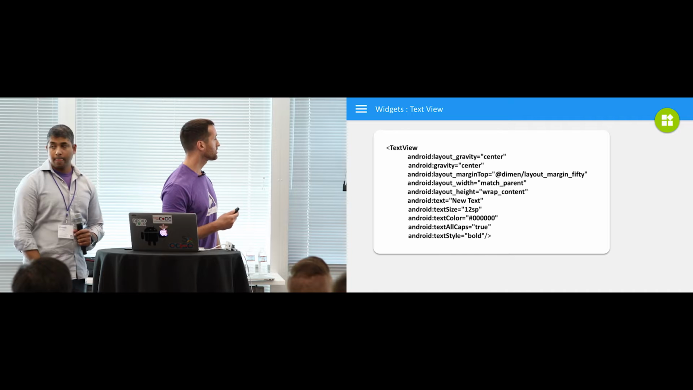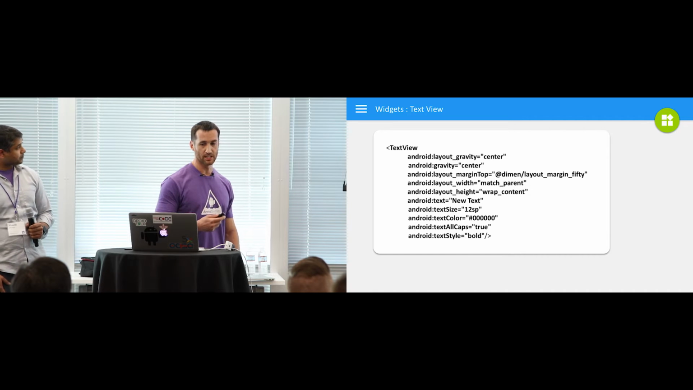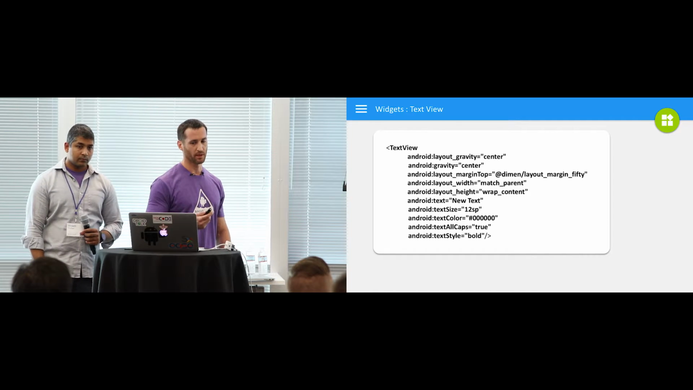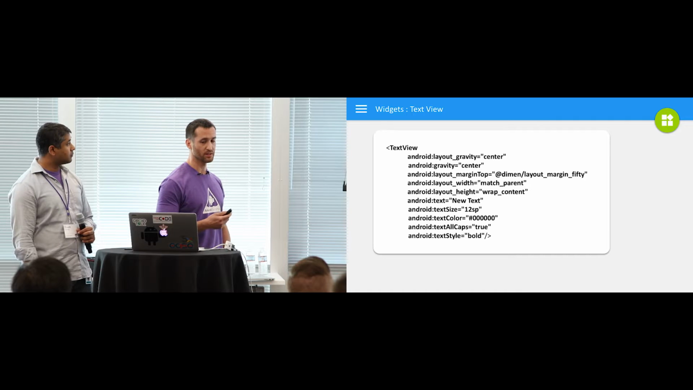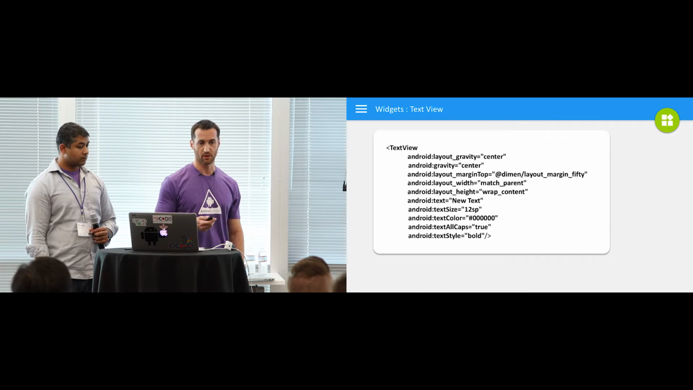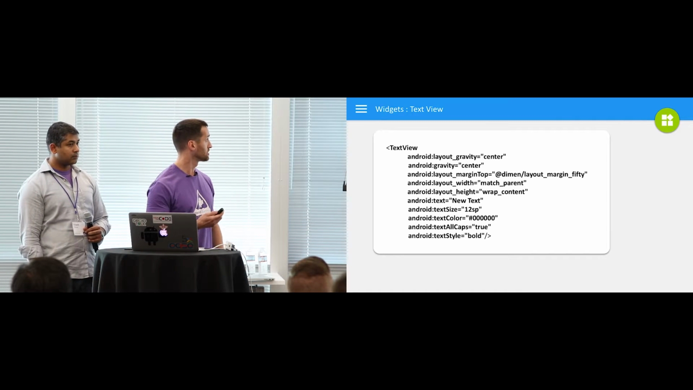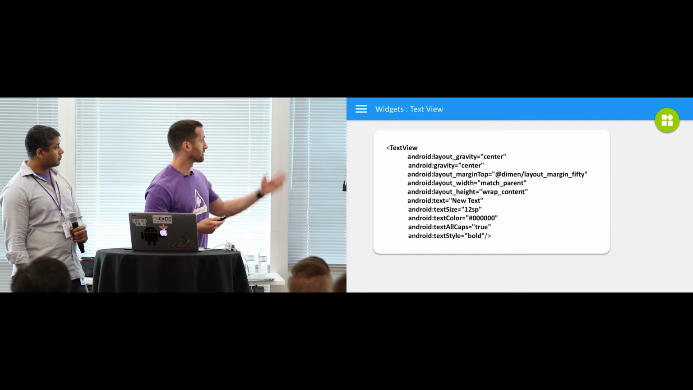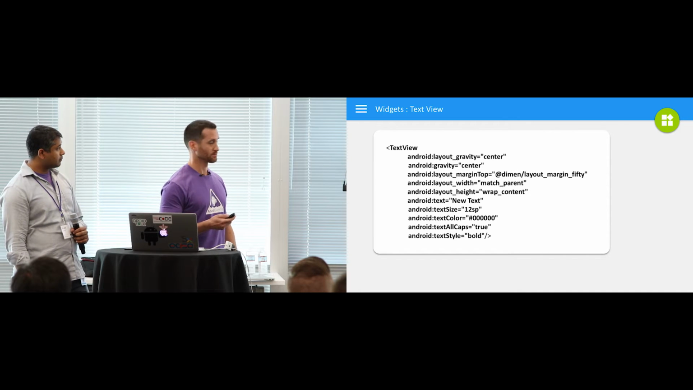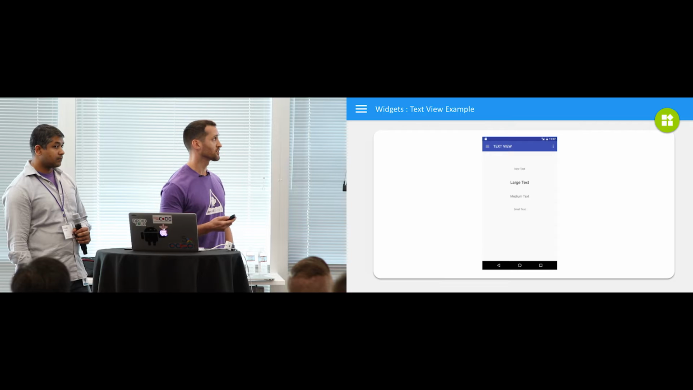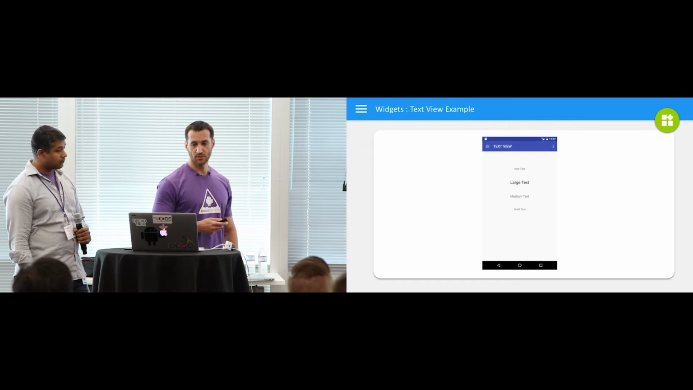What's interesting about this one, though, is you can set layout gravity center, meaning it needs to be placed in the center of its parent, but it also has a gravity attribute, meaning that within the bounding box of the text view itself, I want that text to be center aligned, which is kind of cool. And again, margin top, things like that, some of the common attributes. Here's an example: large text, medium text, small text. Awesome. Image view, same thing.